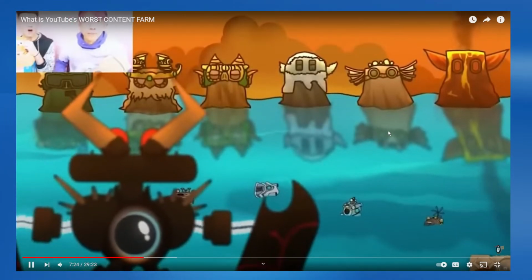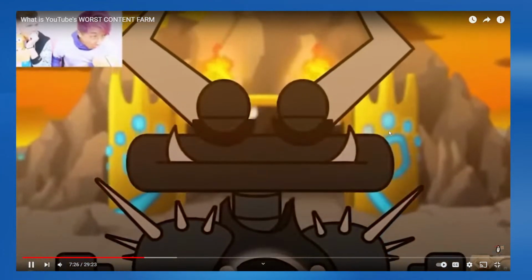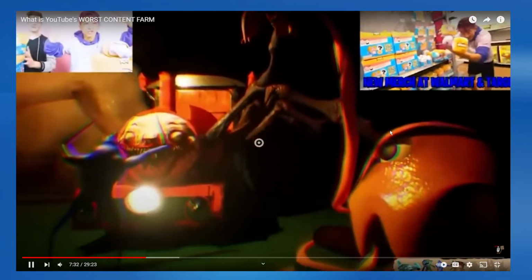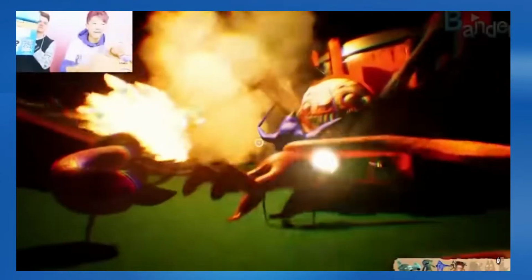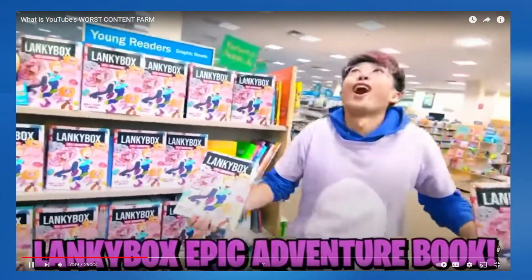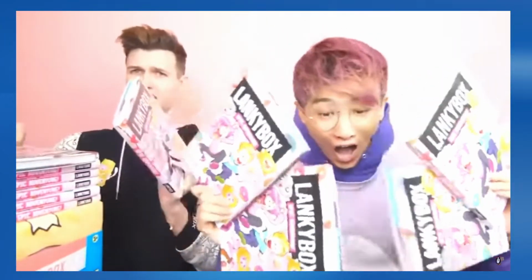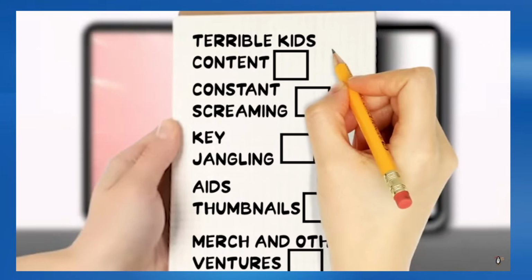I've had the misfortune of watching over the years. Besides YouTubers who have groomed people, pedos, and actual criminals, obviously, LankyBox, they're by far, hands down, the YouTubers who I hate most. Because LankyBox, they're the prime example of everything wrong with YouTube in the year of our Lord 2023. Terrible kids content? Check.